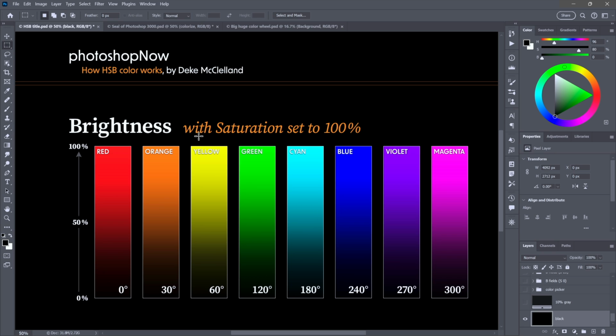All right, so let's see the same independent perceptual colors, red through magenta, including orange and violet. Brightness is now varying from 0 to 100% with the saturation fixed at 100%, and these are the hue values down here at the bottom. This time, because we're going from 0% brightness to 100%, we're going from black to full intensity color.